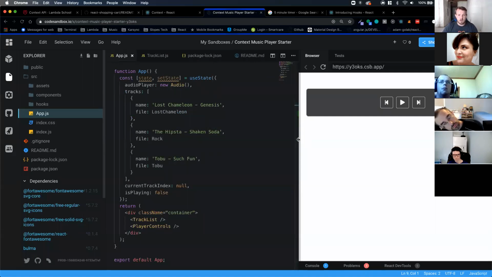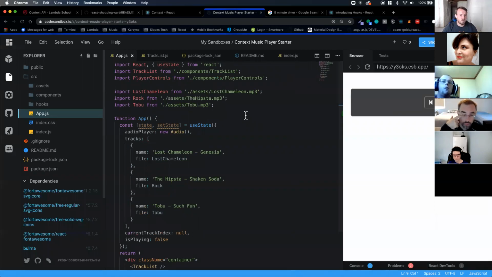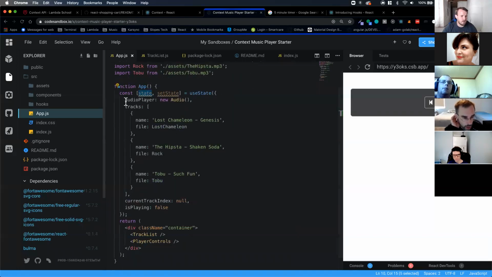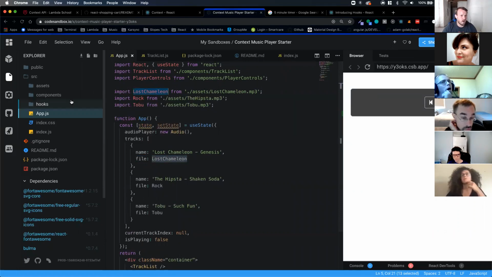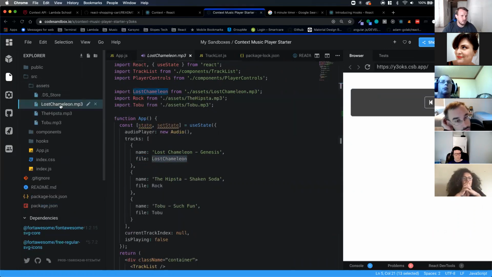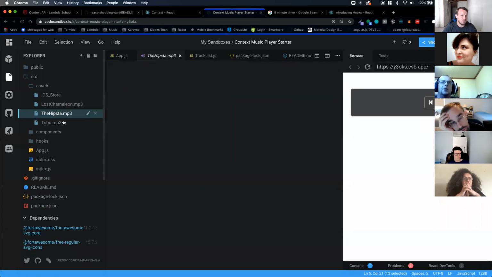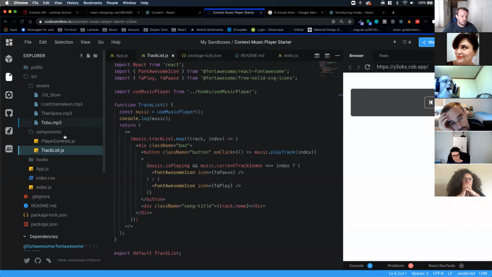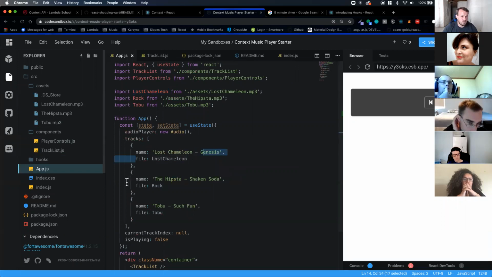Okay, so let's take a look at this project. We have our app. We've got a state object with a few different things going on here. So we've got a nested array of tracks. So we've got the Lost Chameleon. We've got a file, Lost Chameleon, which is being imported from our assets. So this is an MP3 file. These are all MP3 files. And we've got those being listed here: Rock, Tobu, and Lost Chameleon.